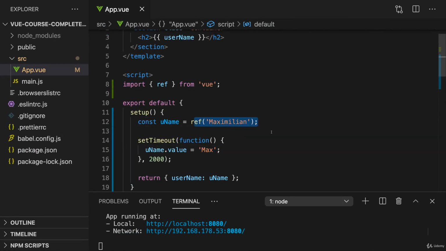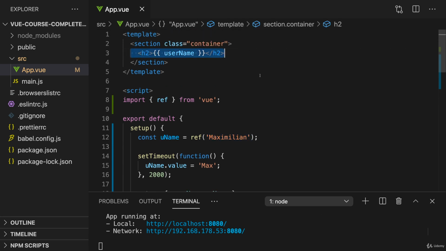It's a reactive value, and we can manage any value here. A string, a number, a boolean, whatever you want. Vue will watch it and will pick up changes to reflect them in the DOM, as it does here.